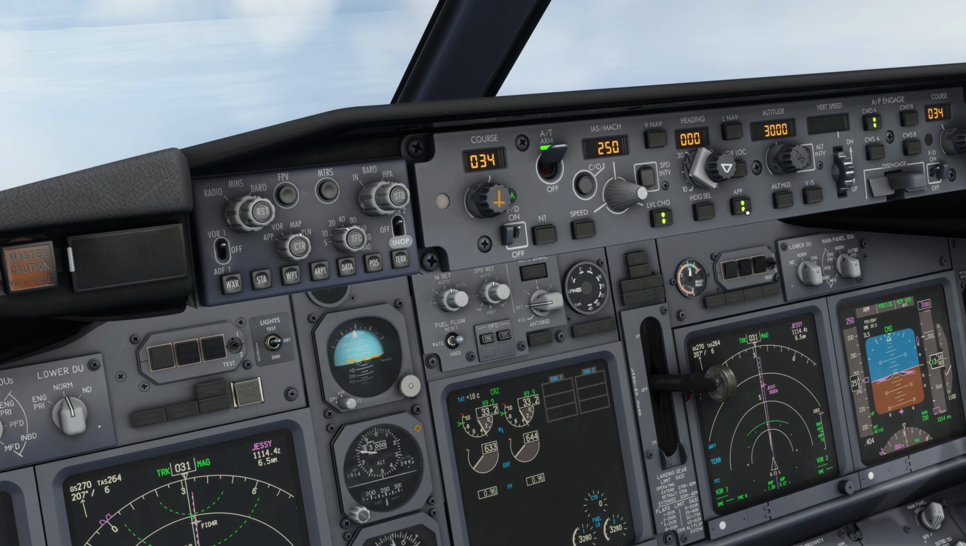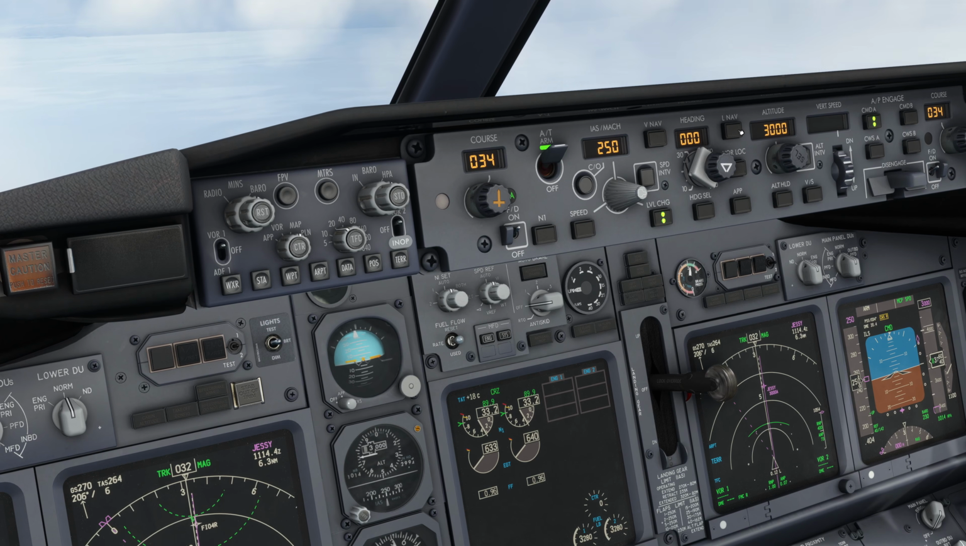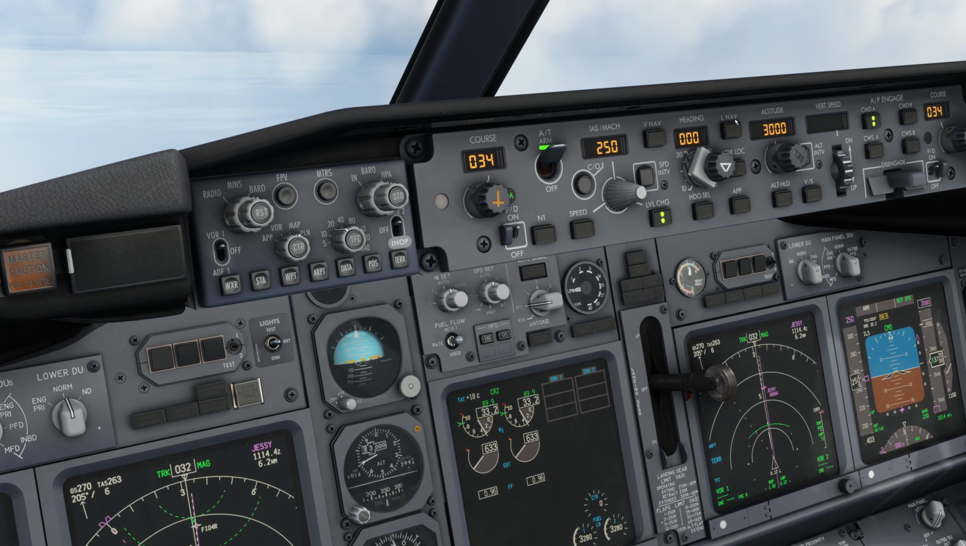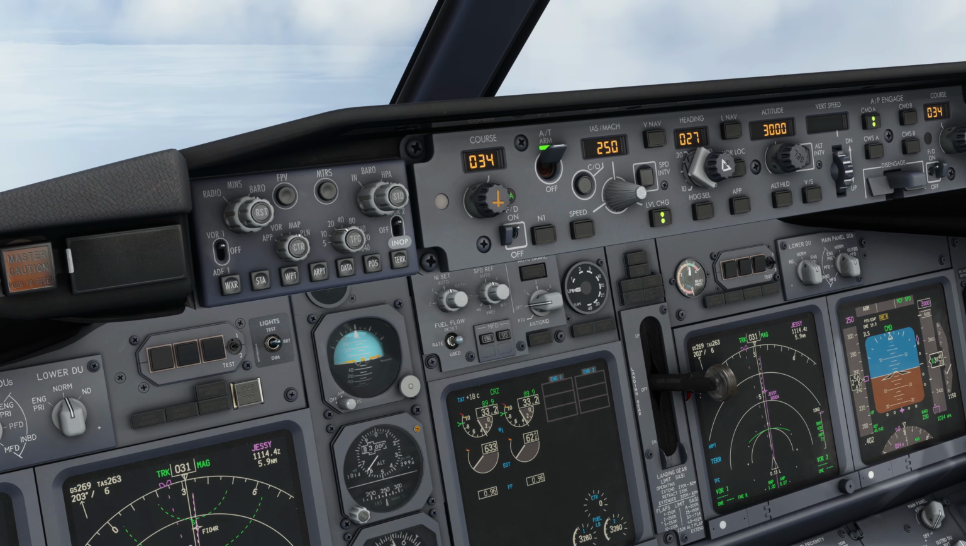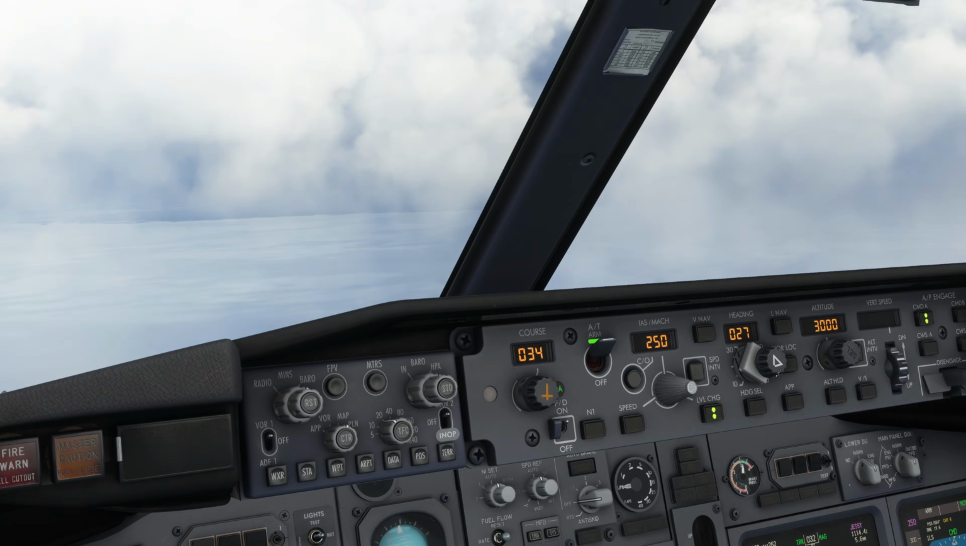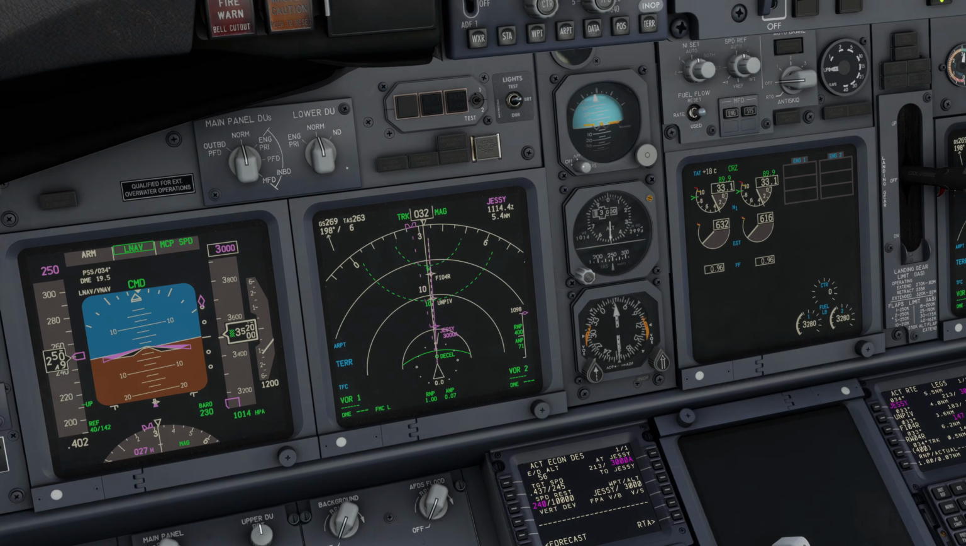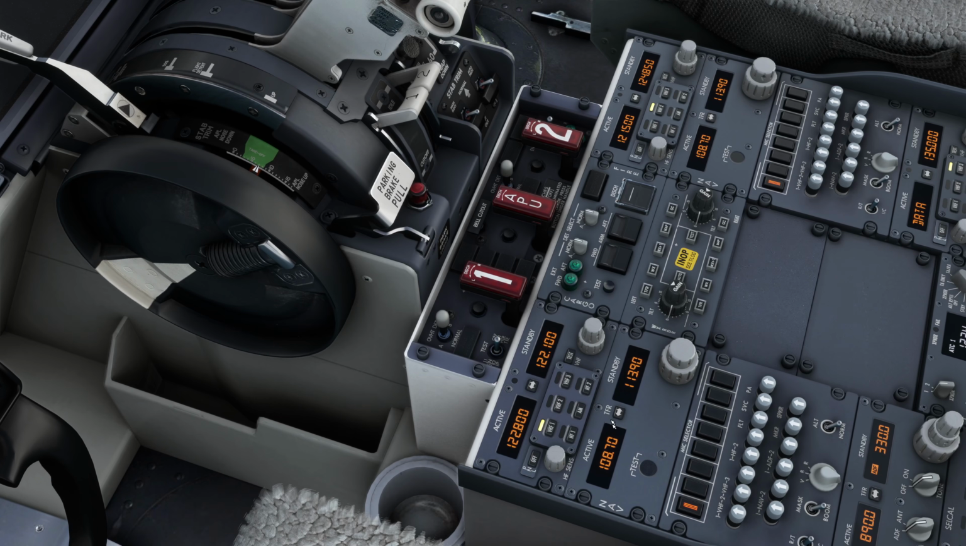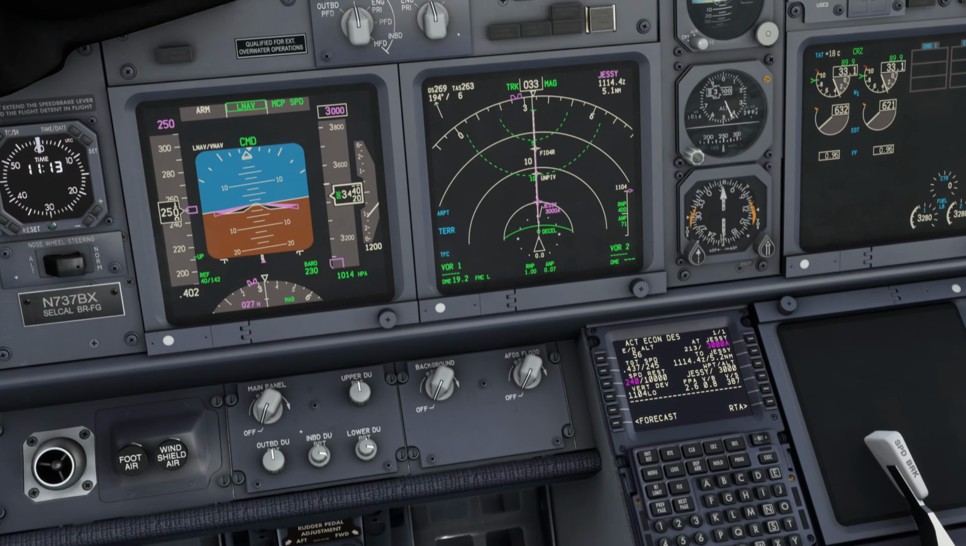Let's go back to LNAV for a second, deselect the approach mode, back into LNAV. Come on, you can do it, I'm sure you can. Might have to update the direct to Jesse here to get it back to an intercept heading. Here we go. Alright, so now let me deselect the ILS frequency and I'll show you what happens.